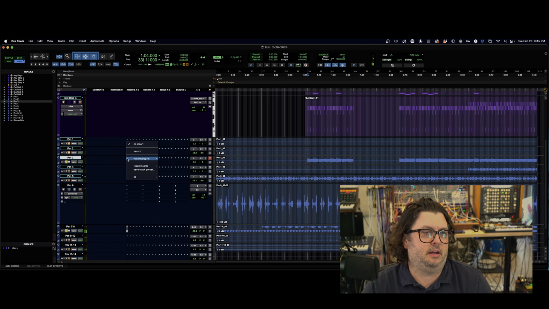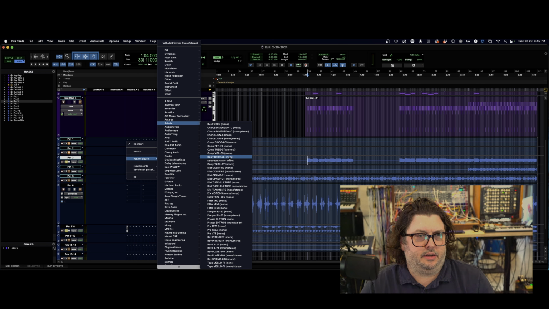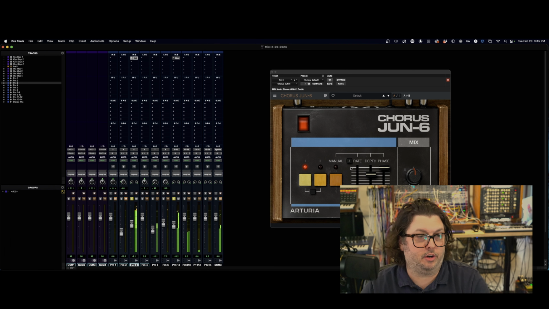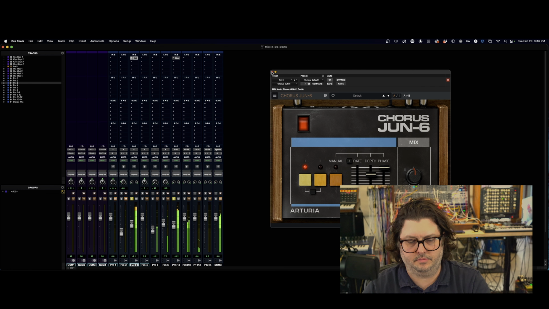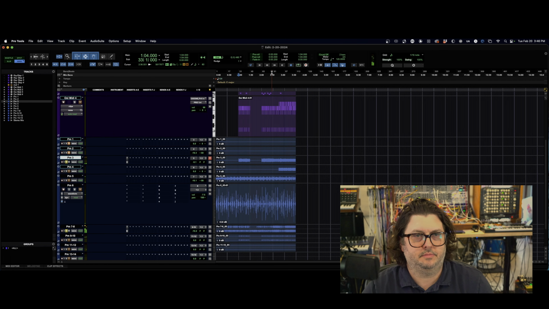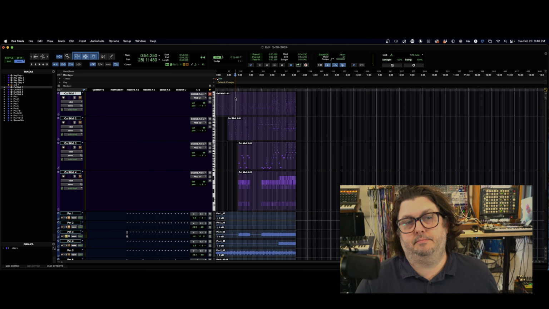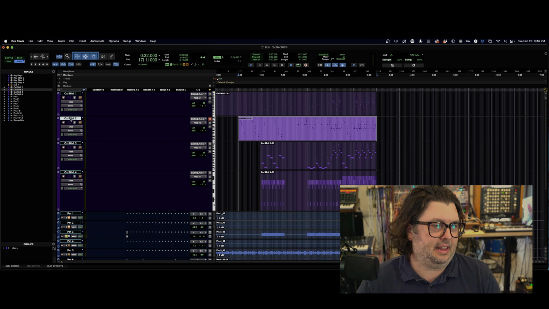So we could be like, oh, I want to do, let's see here. I want to do, I don't know, this Arturia Juno bass or Juno chorus. Now, one thing I love about this is you can record all the MIDI, so the MIDI has become a very powerful thing. So let's take this second line here.